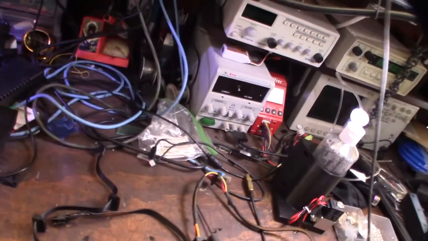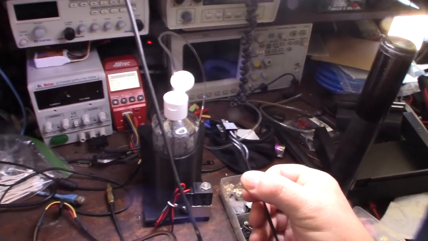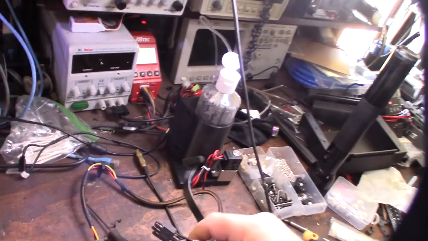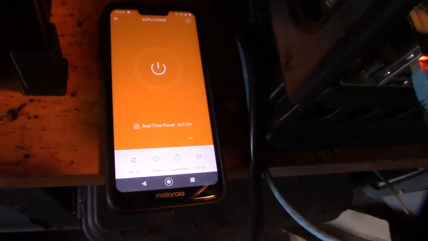I'm going to make another video about doing a Molex connector, but yeah, that's sketchy. Literally, I could burn down my house, even with just one SATA connector, or one PCIe riser. Right now, the mining rig is only pulling 651 watts.